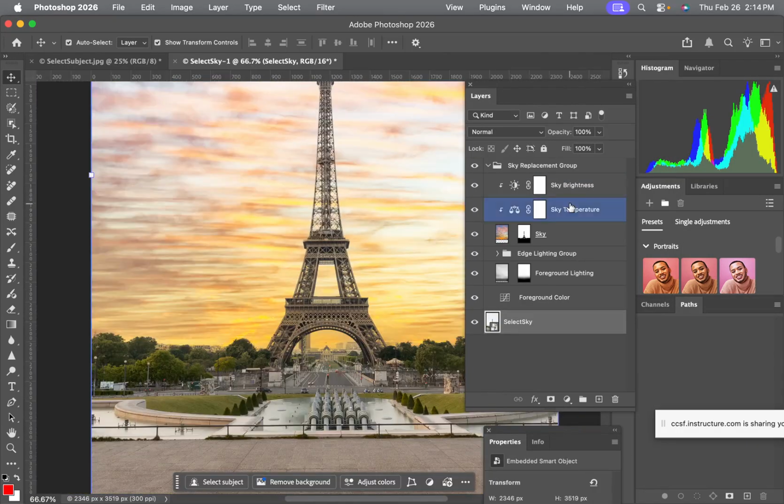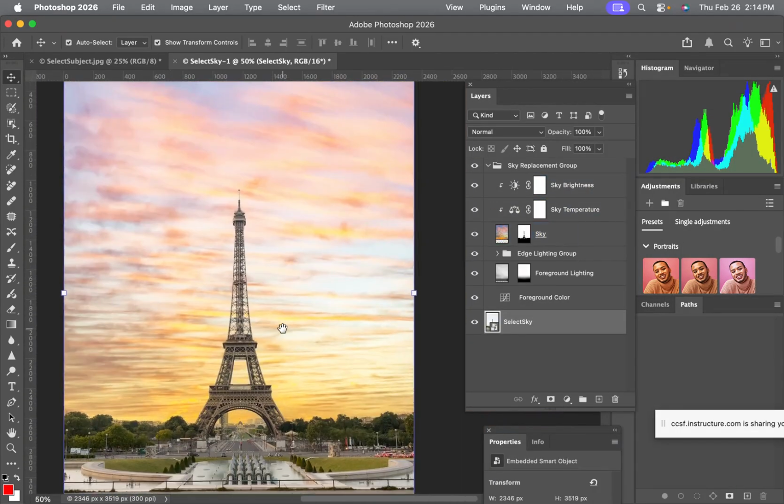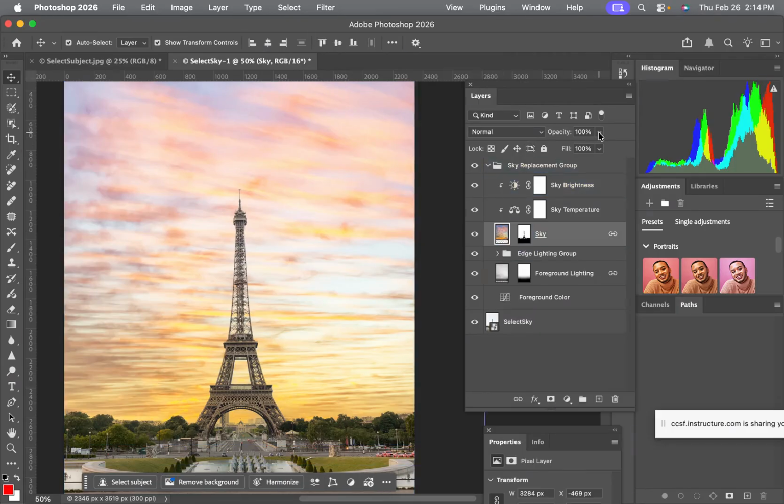And then you notice how it's on its own layer here. So you can continue to play with it, like lowering the opacity of the layer to blend it with the original one to make it a little more natural. The brightness is on its own layer, the temperature is on its own layer, and you can double click and modify those. See what you can come up with.